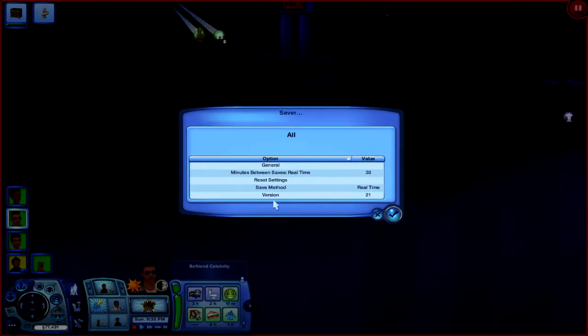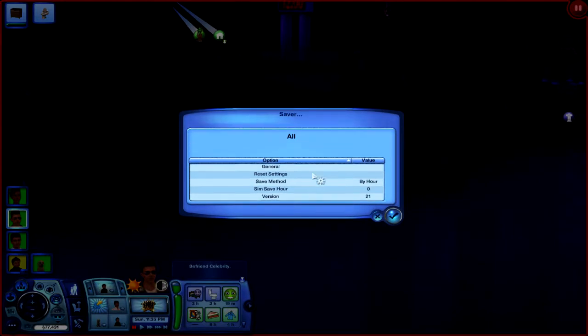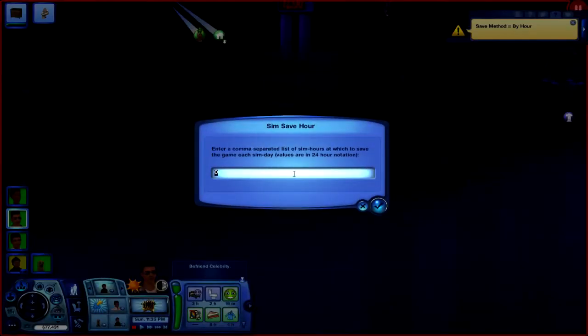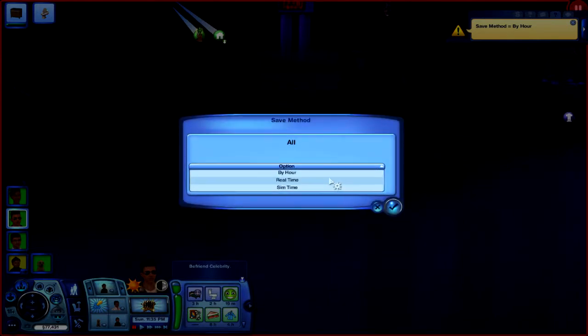But there's a couple of other things I want to show you as well. You can also reset the options of the mod, so whatever you tend to set it to, you can reset them. They're the same methods as the next thing. There's 3 options here. You can do it from real time, which I have set at the moment at default. You can do it by hour. So if I go by hour, it will ask me what hour of the day you want to save. This will be at default set to 5, but I've set it to 0. I recommend if you want to do that, set it to 0, so it saves at midnight for you.